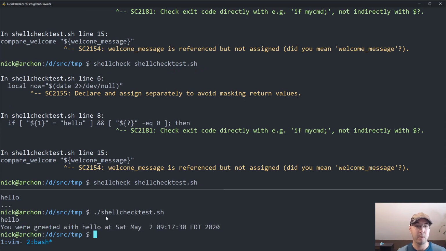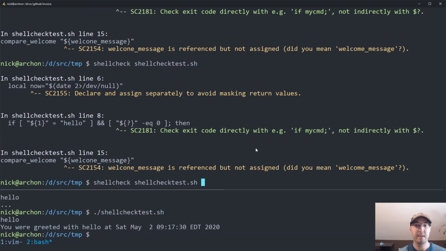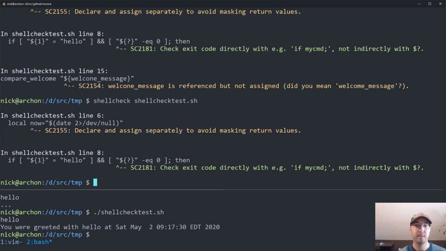And now that we fixed the typo and we go back here and rerun the script, there we go. So you were greeted with hello at and the actual date time of right now. Nice. So our if condition is pretty nice here. We're getting this echo now because our greeting message was hello. We fixed our typo there. But now let's see if there's anything wrong with ShellCheck still. So let's run that a little bit here.